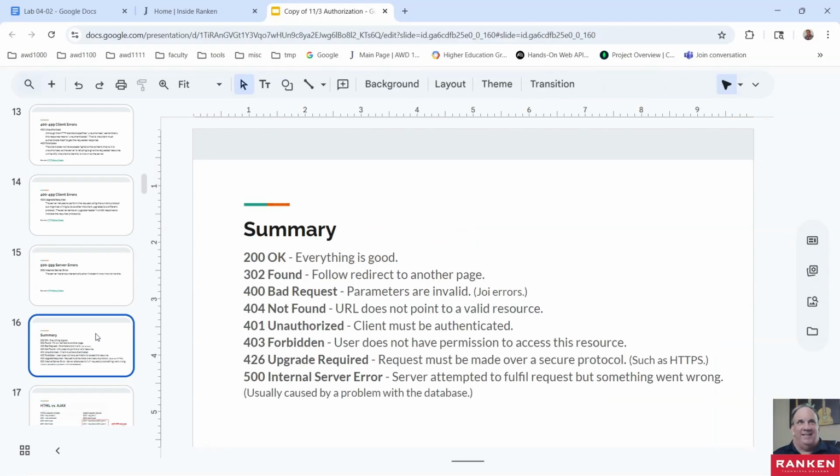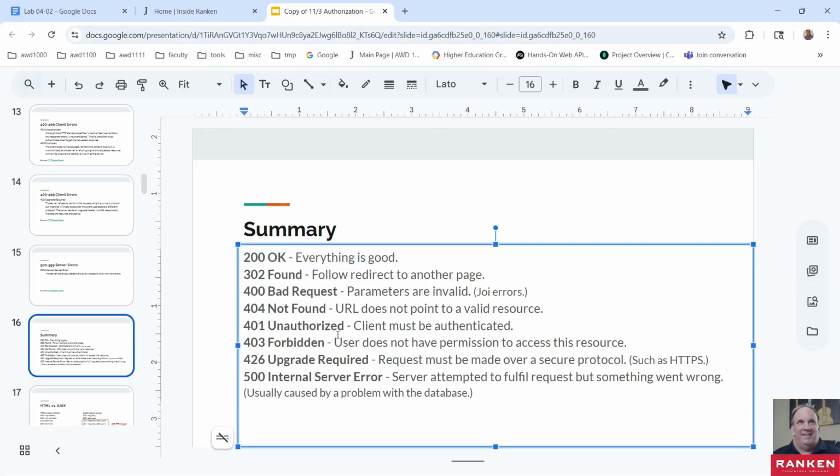All right. So here are the basic ones that we see most of the time. The ones that stand out are obviously 200's okay, bad request is 400, not found is 404. Here, basically, we're stating the client must be authenticated. If he's not, it's a 401 error. A 403 error is forbidden: the user does not have permission to access the resource. Okay, that's kind of interesting there.